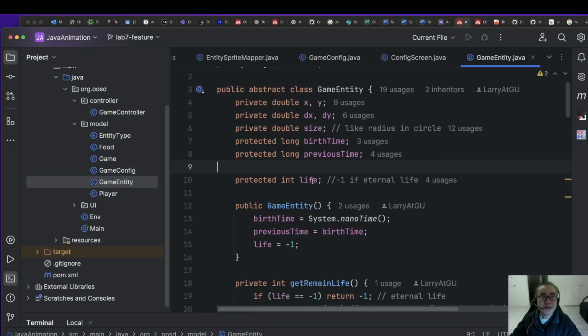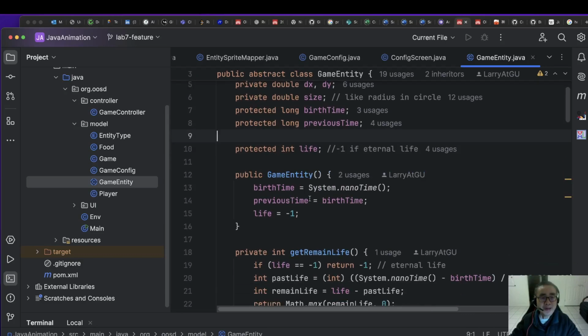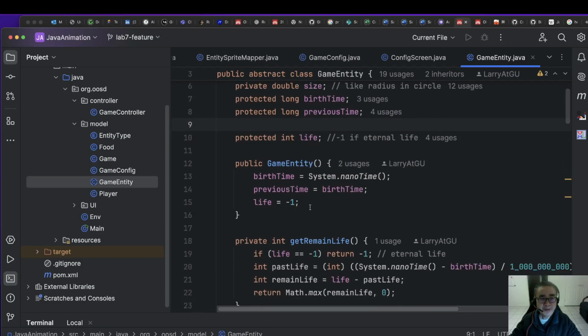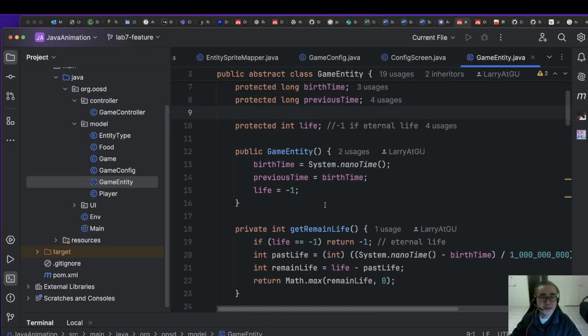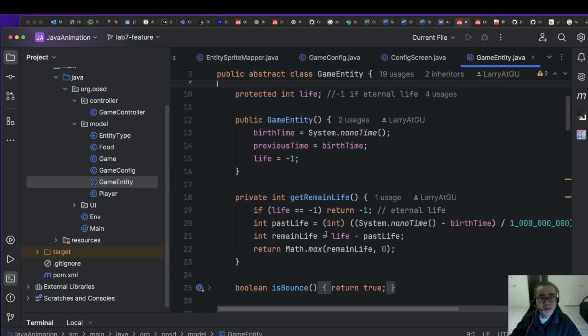Life. Also, the game entity may live for some time. -1 means eternal life, so that it lives forever. Otherwise, it's how many seconds remain, right? So for game entity, previous time, life equals -1. We assume the entity can live forever. Get remain time: here we check how long it can last. If life equals -1, return -1, so the internal life will not change.